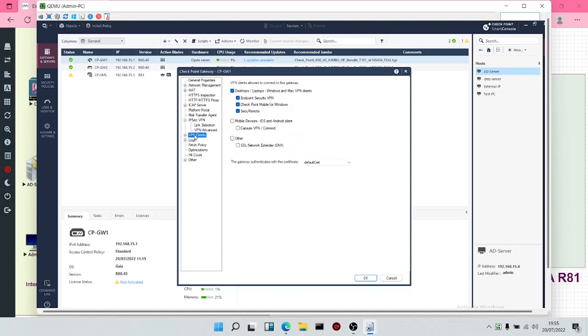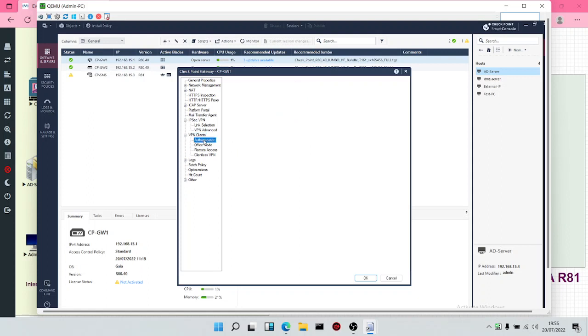When we come to VPN clients, we're going to specify the types of VPN clients that are going to be permitted. Users are permitted to use Secure Remote. They are permitted to use Checkpoint Mobile for Windows. They are permitted to use Endpoint Security VPN, which is fine. If you have special needs, you can select more devices as the case may be. Having done that, we'll come to authentication.